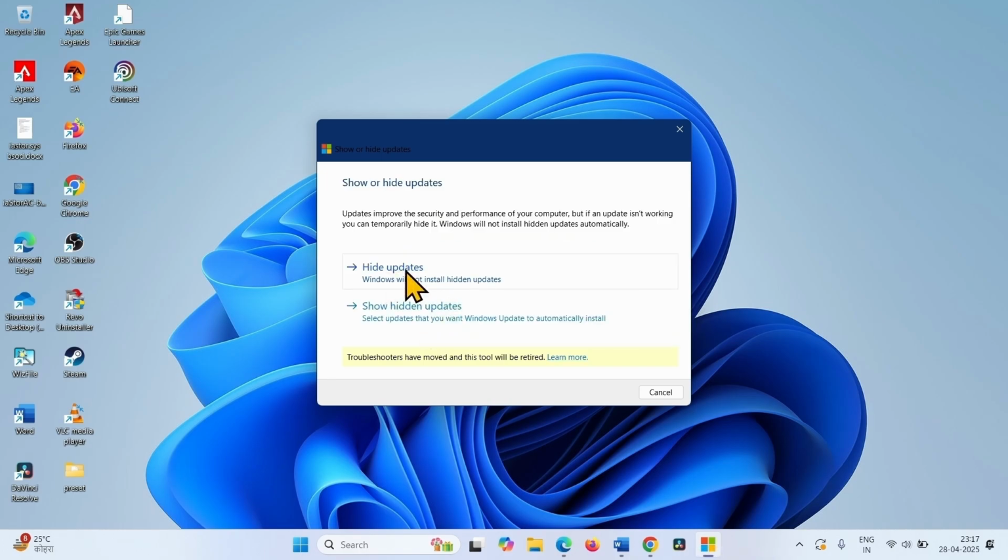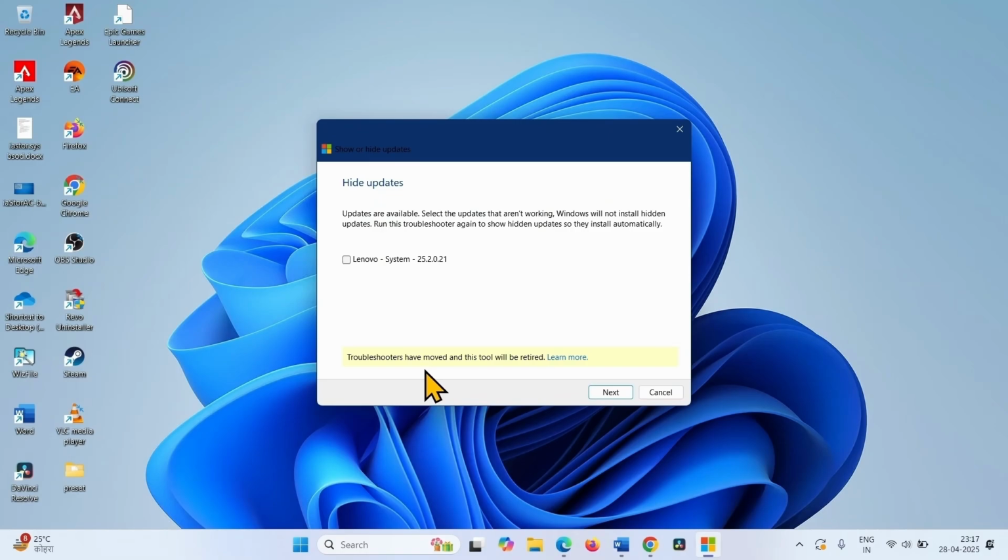Click on Hide updates. On my computer, a Lenovo system, this version is showing. On your computer, you will find Dolby Software Component 3.30702.720.0, or the version which is creating the issue, in this list. You will have to check Dolby Software Component. After checking, click on Next.